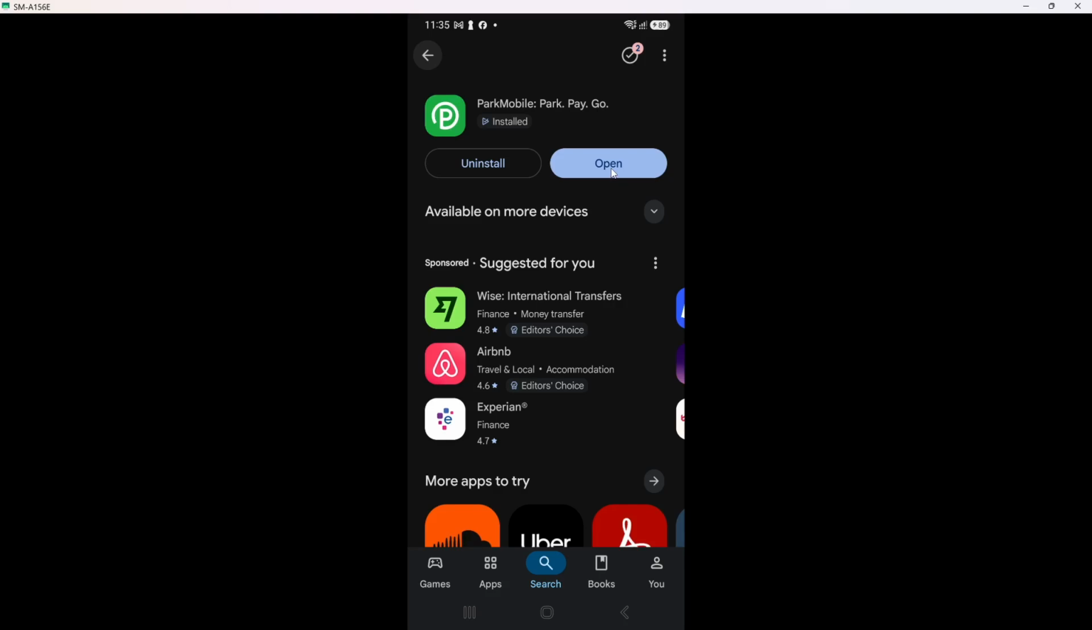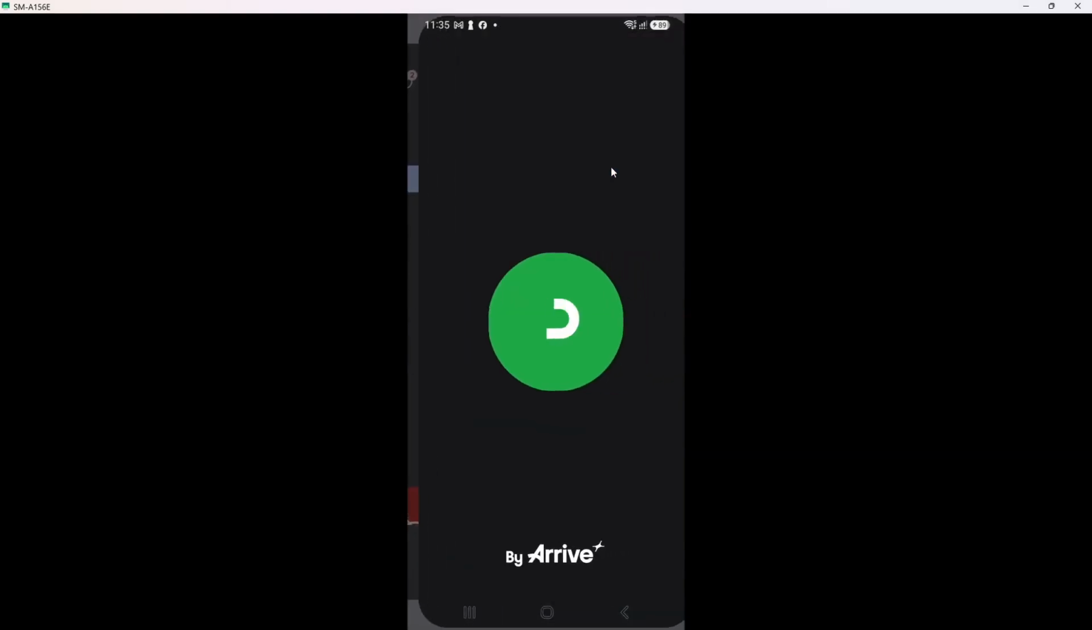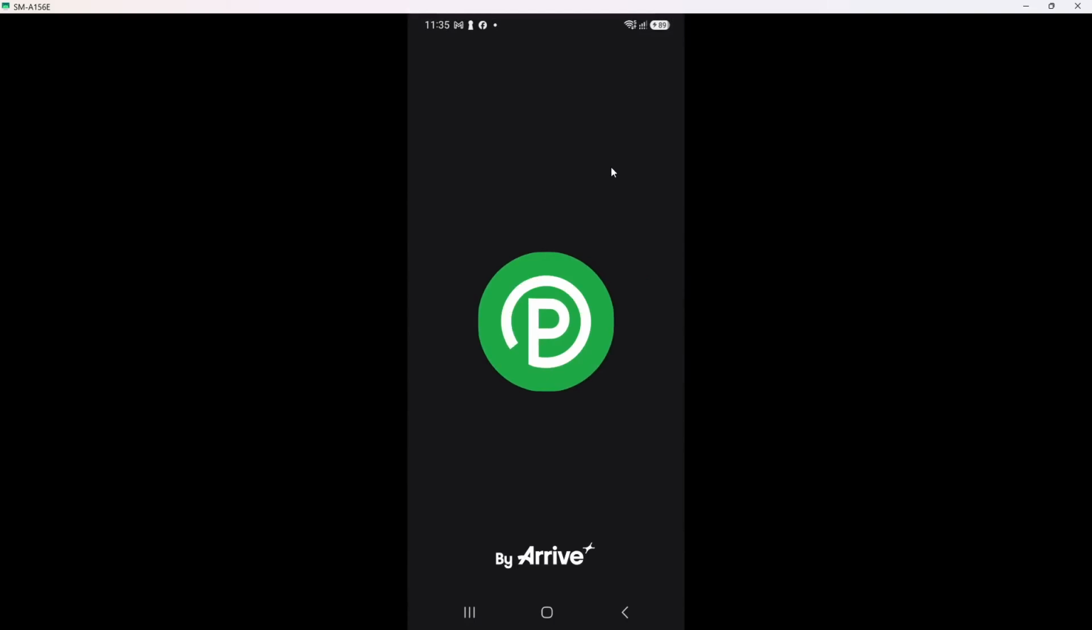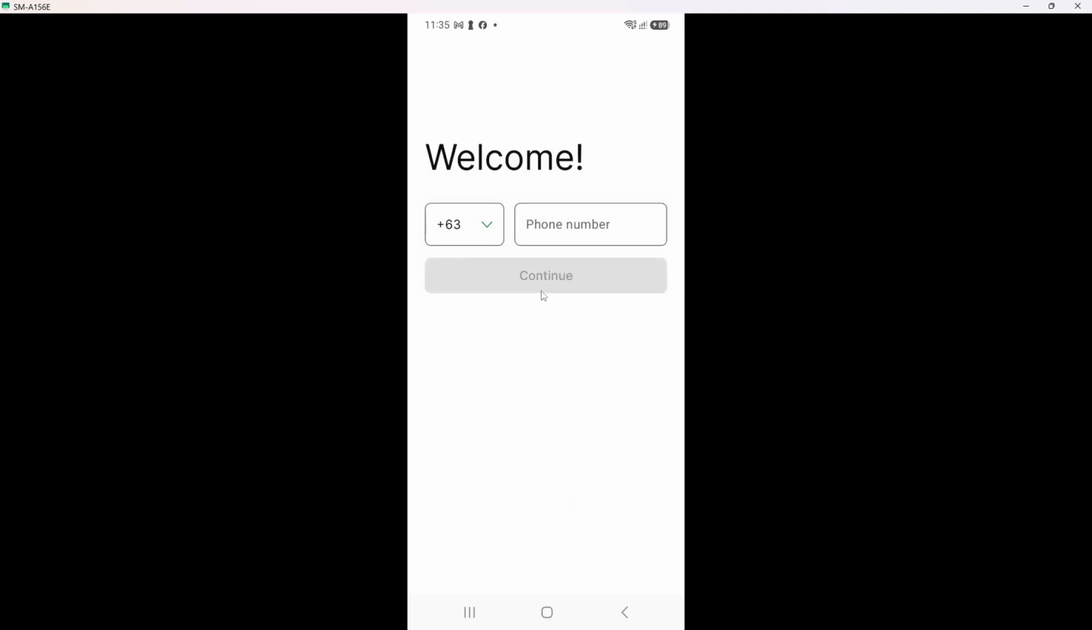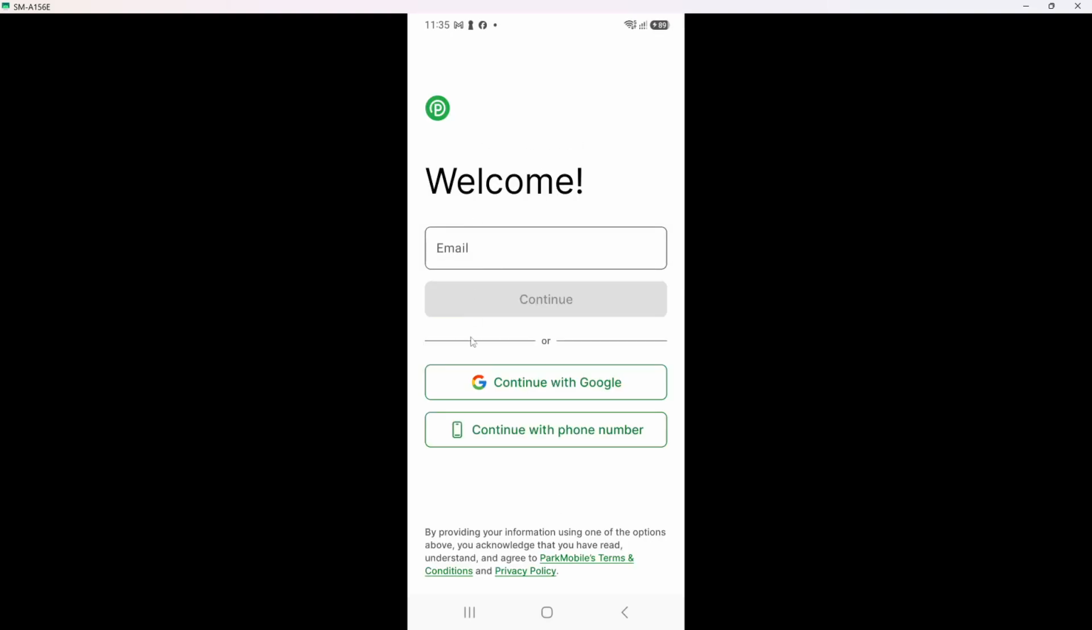At this point, tap Open. This action will launch the Park Mobile app for the first time. You will be greeted with a welcome screen that may provide an overview of what the app offers. This is an exciting moment, as you are about to access a convenient tool for managing your parking needs. If you encounter any prompts requesting permissions, read them carefully. These permissions help the app function correctly.